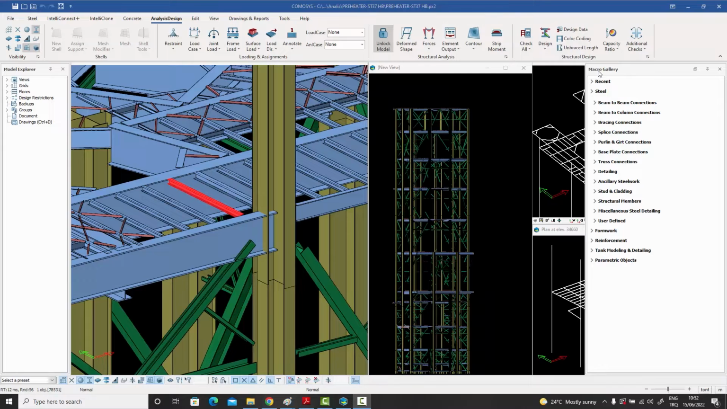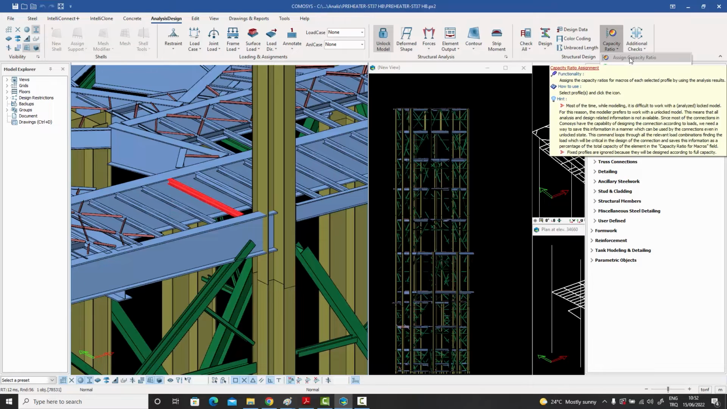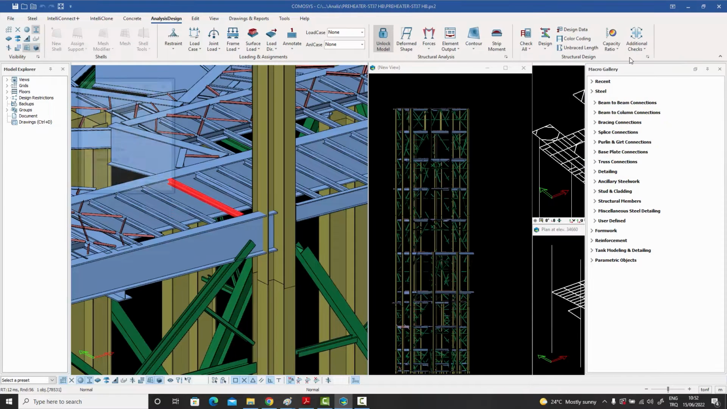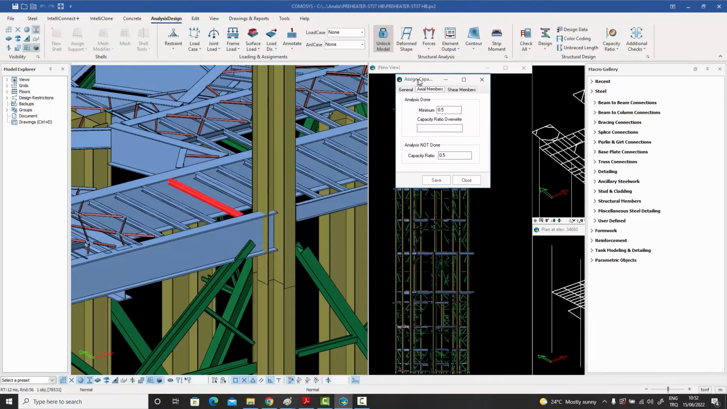Now, this command is a bit customizable. If you open this and press the shift key, as you know, in COMOSYS, pressing the shift key gets us to the settings of the command. This little dialog box opens up, and there's a general tab, which is not really important. But these two tabs are important because the elements are broadly divided into two categories: axial members or shear members. Axial members are basically your vertical bracing, your horizontal bracing, or all types of trusses, etc.